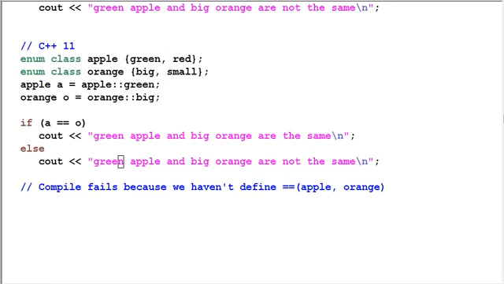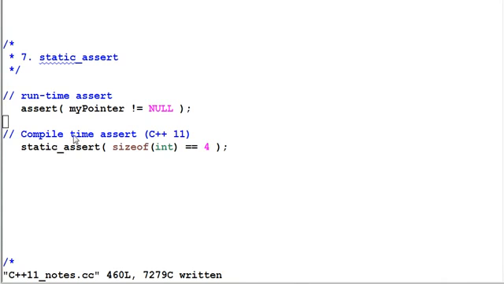Static assert. We are all familiar with assertion. At any runtime of the program, we can assert a certain condition is true. In this example, I assert that my pointer is not null. C++11 provides a static assert which allows you to make the assertion during the compile time. In this example, I static assert that the size of integer is equal to 4, which means the following code will not work if the integer size is not 4.